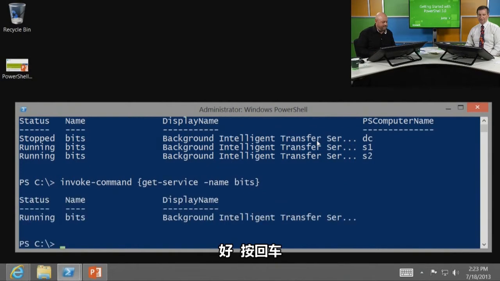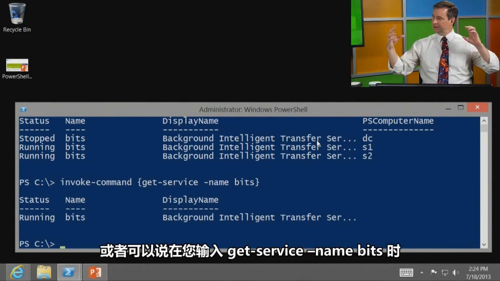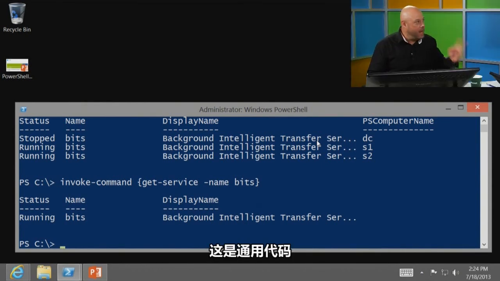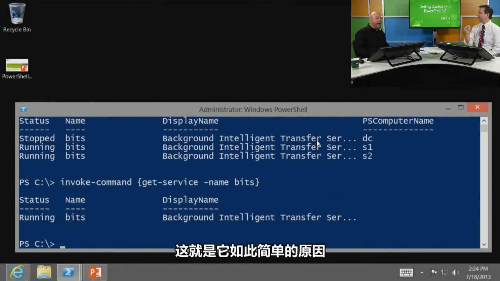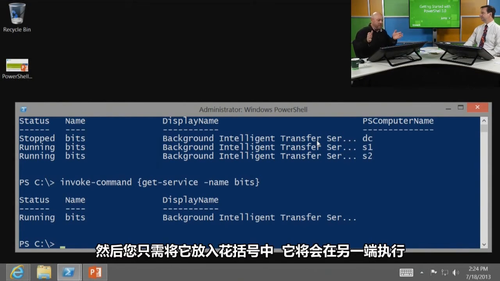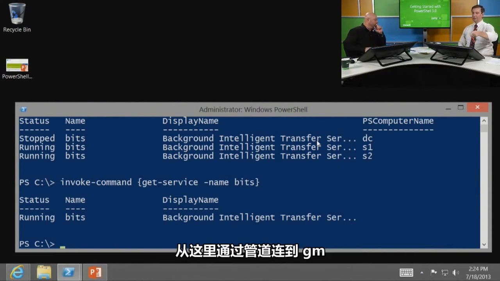Okay, so that worked locally, and that's the same as if you hadn't typed Invoke-Command in squiggly brackets. Or rather, when you just type Get-Service -Name bits, we transform it into this, and then we run it. And this is the universal code execution. This is what makes it so easy, especially if you're an administrator: you work out what you want first, then you can just put it in the squigglies and it's going to work at the other side. Exactly.